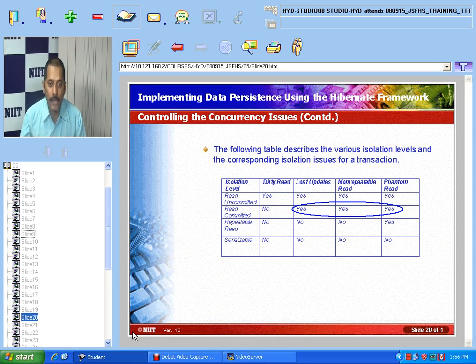Is it clear between these two? Any questions? Any questions? Let me talk about this.